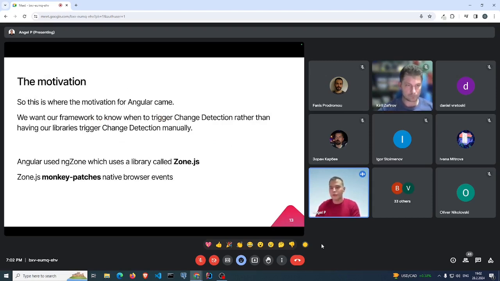And so we want our framework to know when to trigger change detection, rather than having our libraries trigger change detection manually, rather than calling change detection in the source code of our application. So Angular used ngZone, that's a library that comes from zone.js. So Zone.js monkey patches native browser events and tells Angular when some event happened in the background, for example, click or mouse over, and stuff like that. So Angular listens on those events, and based on those events refreshes the whole tree structure of the components, meaning that it calls that function that we mentioned before, which binds the context with the HTML view.